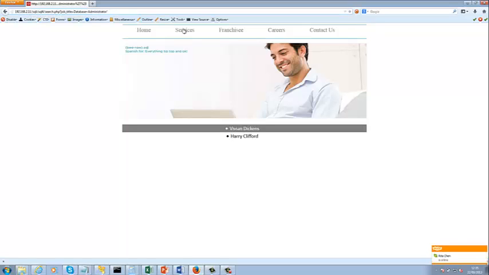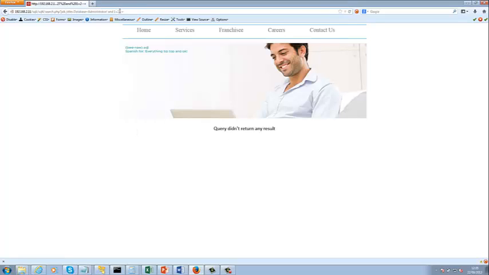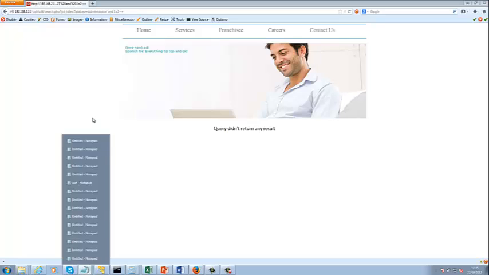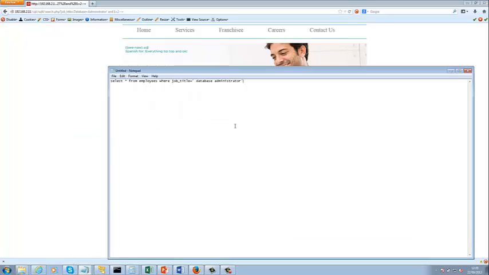Some other cases we can throw at it: single quote and 1 equal to 1 hyphen hyphen space. This returns true again. You can see the same output on the screen. If we do and 1 equal to 2, it does not return any results. That's because perhaps the SQL now looks something like this: select star from employees where job title is equal to database administrator. You've injected a single quote, and then you injected and 1 equal to 2 hyphen hyphen space.